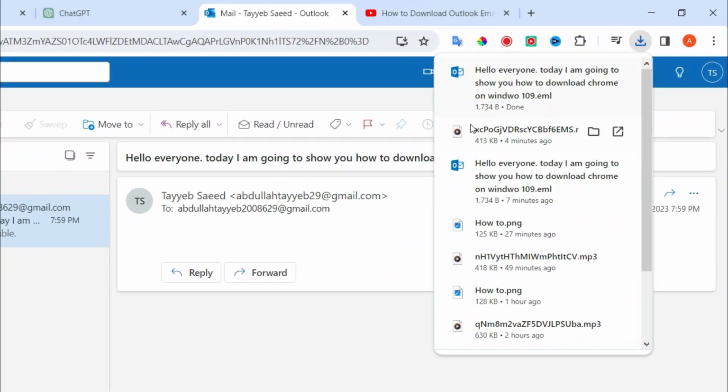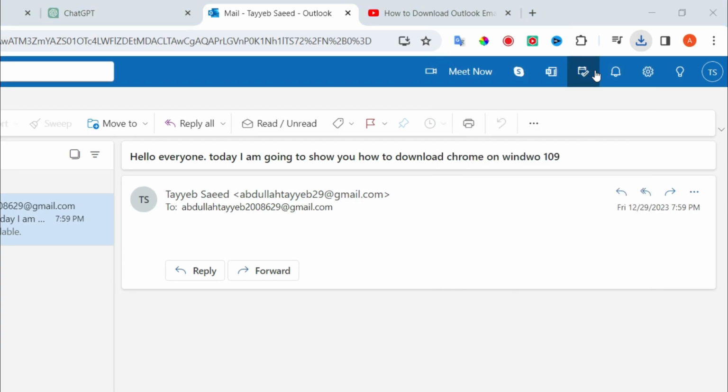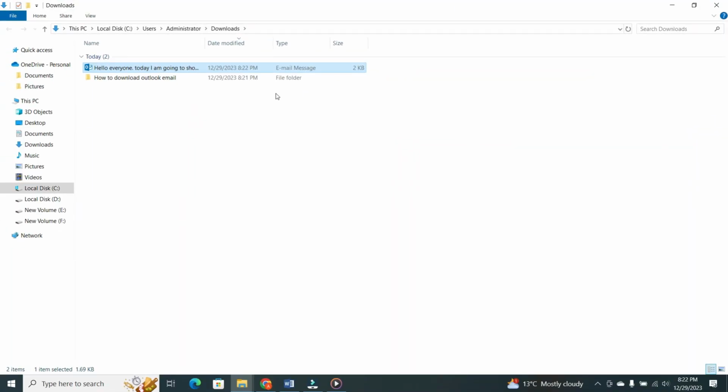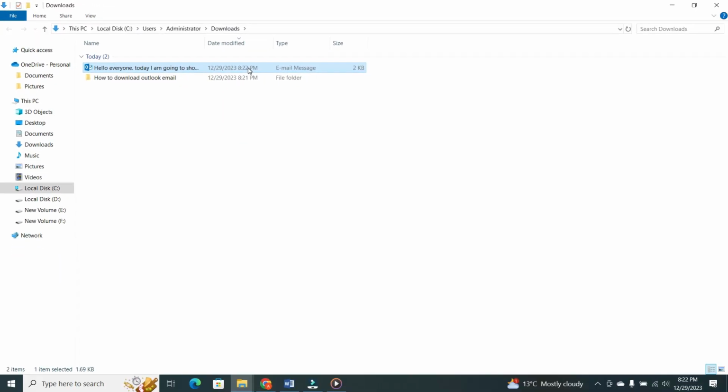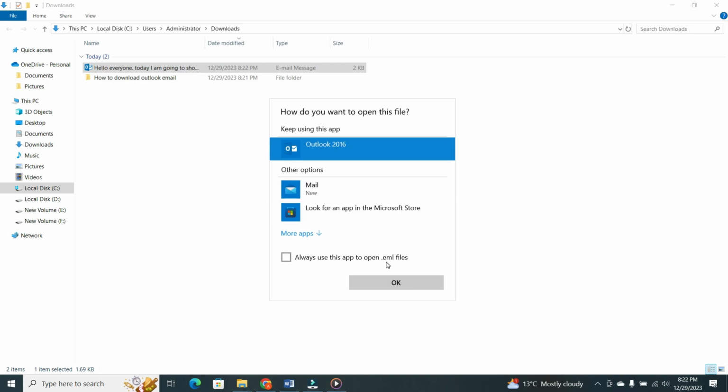Your file download will begin, and you can keep an eye on the progress up here. Once it's complete, you're almost done. To find your downloaded email, double-click on the Show in Folder button. A new window will open, and you'll see your mail saved in your download folder. And that's it. You've successfully downloaded an Outlook email.